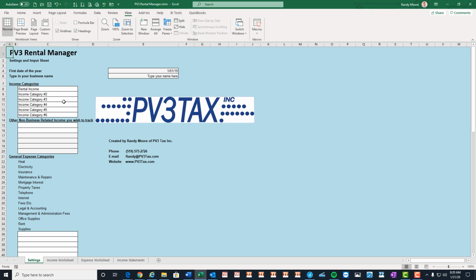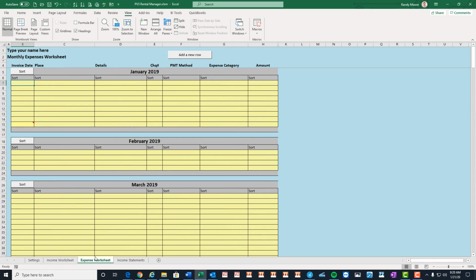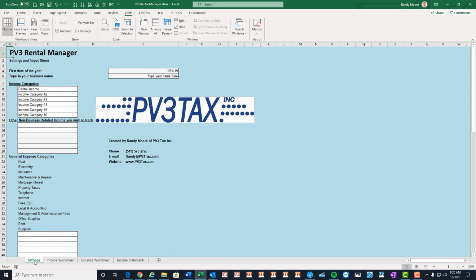It's very similar to my Business Manager, but I've edited it and changed it so that it works with rental properties. You'll notice that it's an Excel spreadsheet, so it has multiple worksheets. It has a settings sheet, an income worksheet, an expense worksheet, and an income statement report sheet. We're going to start in the settings sheet.